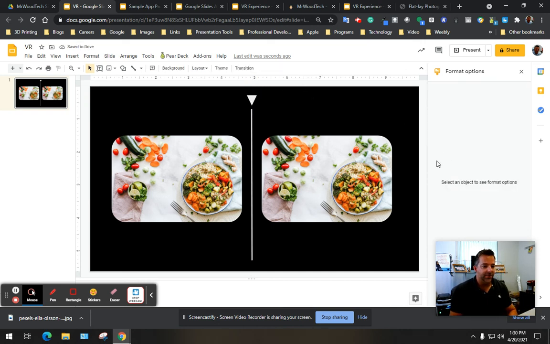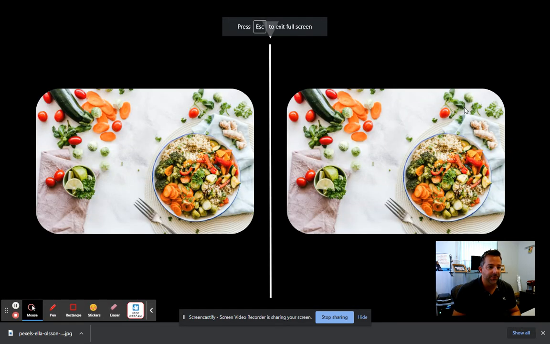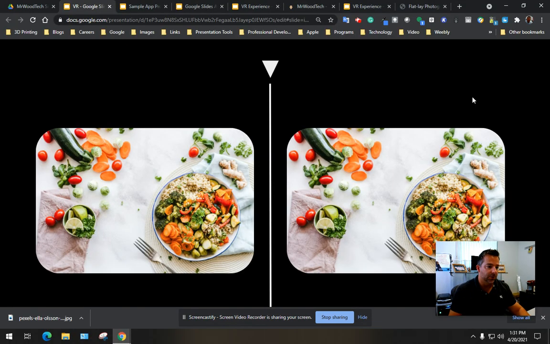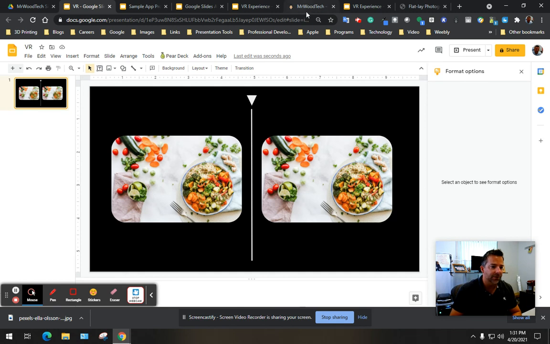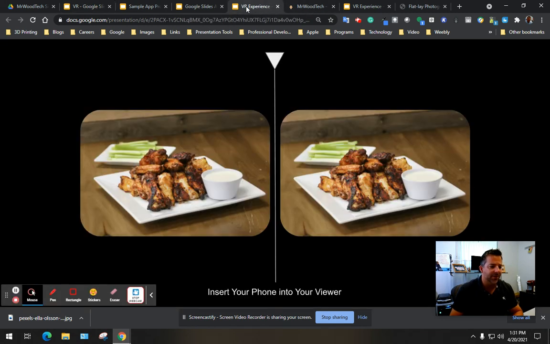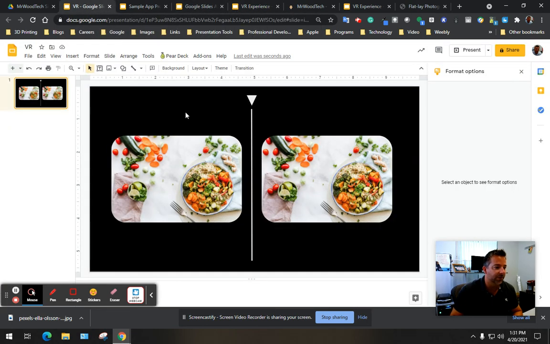So now I have my VR image. So when I present that, it kind of looks like what it would look like when you put your viewer on. So let me escape out of that. And you'll notice even in the other one at the bottom, I put insert your phone into your viewer because that's what it would look like on the phone until you inserted it, and then you have it in, and then of course it looks like that true virtual experience.